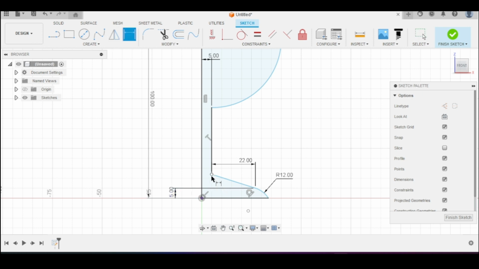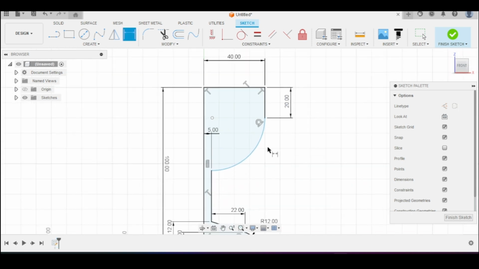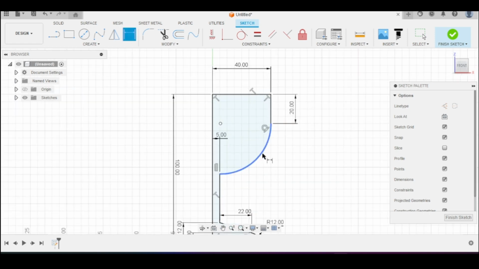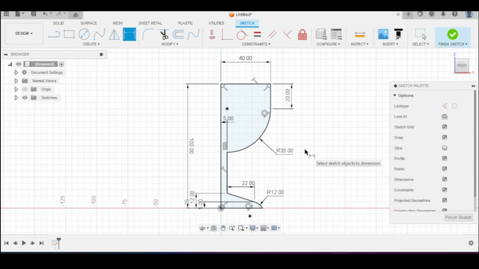And let's constrain this. Yes, on 12. And I think we should also constrain this. And the only unconstrained sketch is this curve, which is, let's make it 35 mm. As you can see here, all of our sketch is now colored black, which signifies that it's fully constrained.